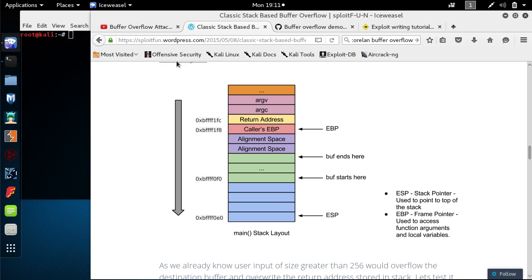Now, in this image here, which is from sploitfun.wordpress.com, a really good website, this is upper memory. This is the highest memory address. So if you have 4 gigs of RAM, this is the top 4. So at the high memory, which is up here on the top, versus the low memory, we can see the stack layout. So first few, don't worry.